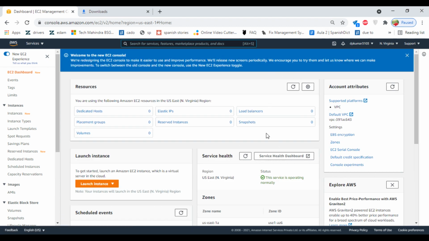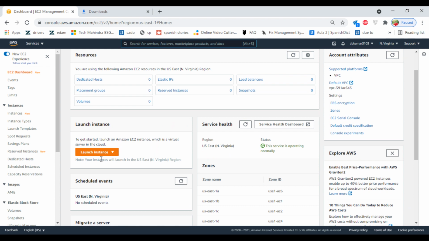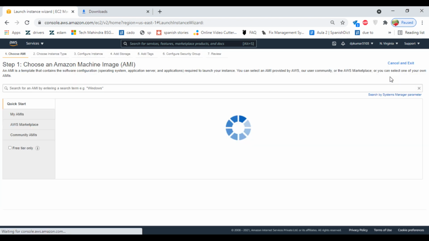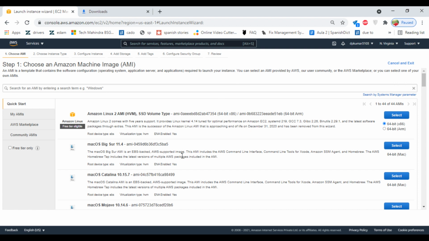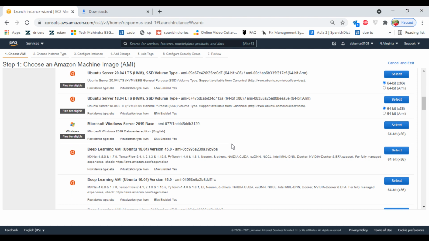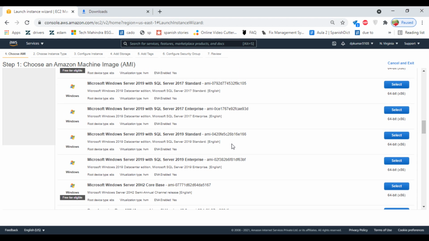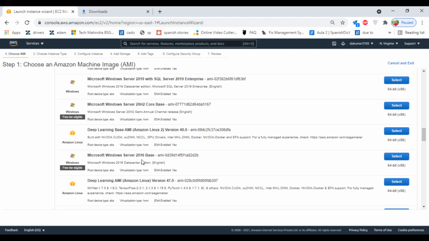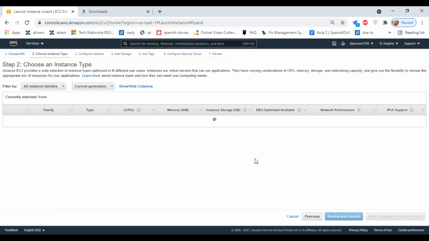Now you will see this window. On the left side, click on instance. Click on launch instances. Here you will find all the operating systems: Linux, Mac, Windows. Today we are going to create a Windows operating system instance. Scroll down, look for the free tier eligible operating system. Here I am going to select Windows 2016. Select.